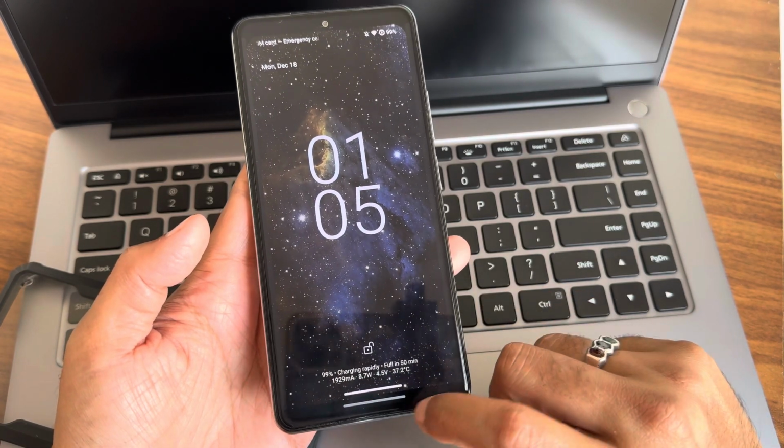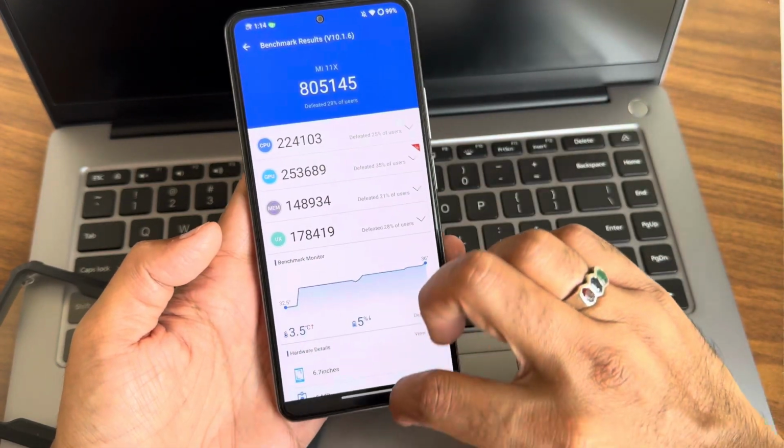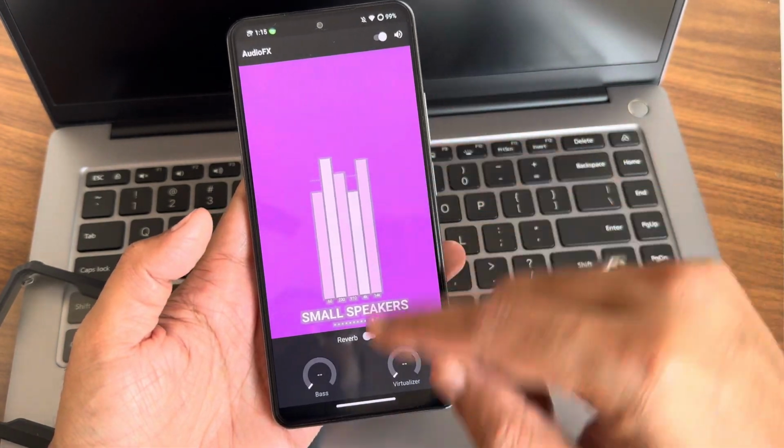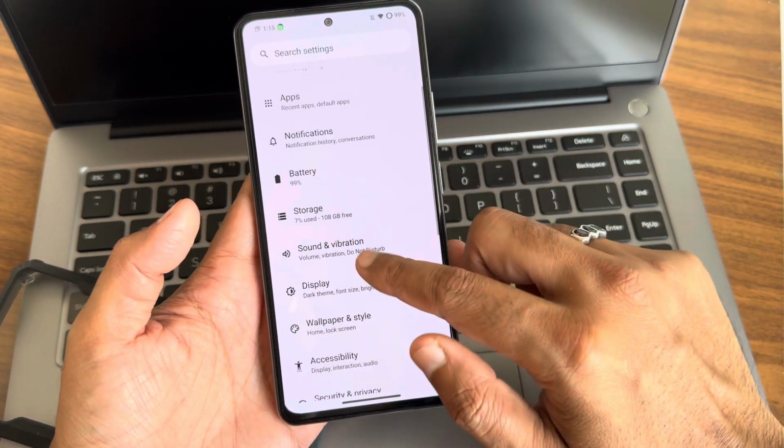1:05 PM, again it's 99%. That's the charging speeds, and 33 watt charger support is there. Here you will get Dolby Atmos. Again, with that you also get audio effects, and even Mi Sound Enhancer is given. Let me start with that.